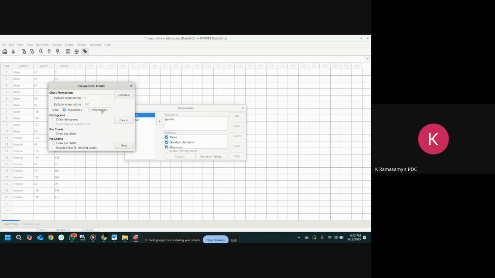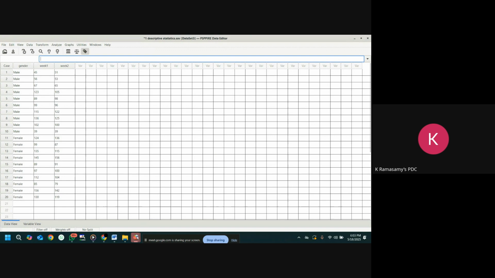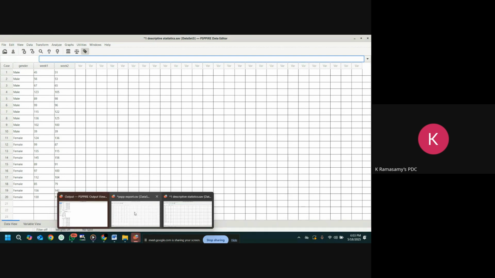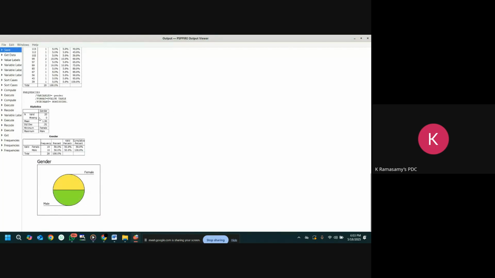I just click on Charts. What kind of chart do I want? I feel a pie chart will be better because a pie chart will tell you the components of this variable called gender. I click Draw pie chart, say continue, and say okay. Now let me go to the output window. You can see here the mean, standard deviation, minimum and so on. You can see the frequency: female 10, male 10, in the frequency table.